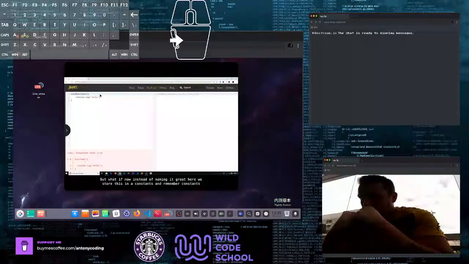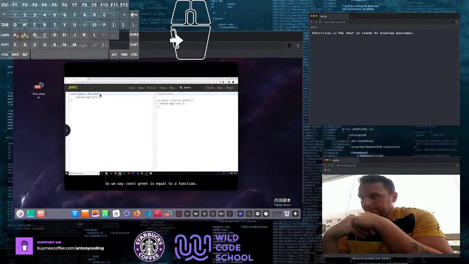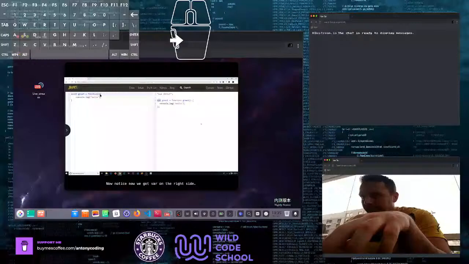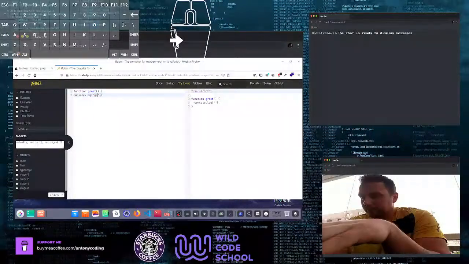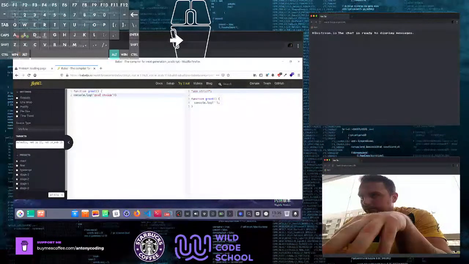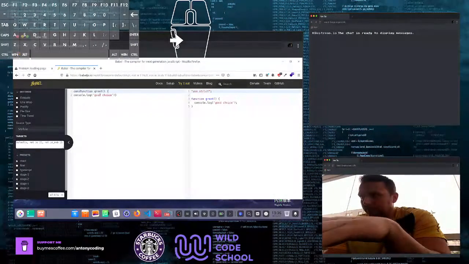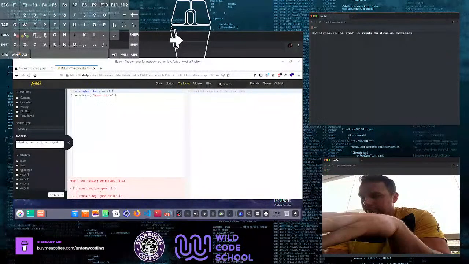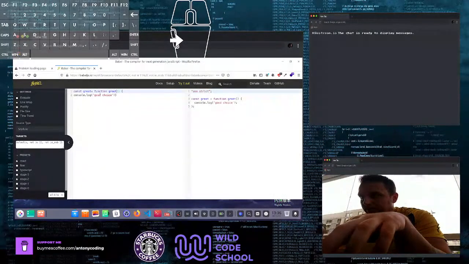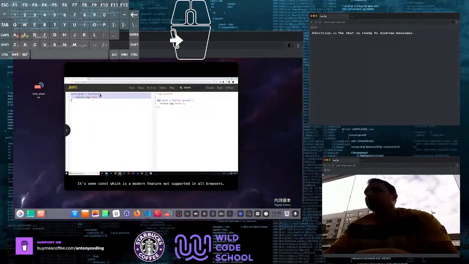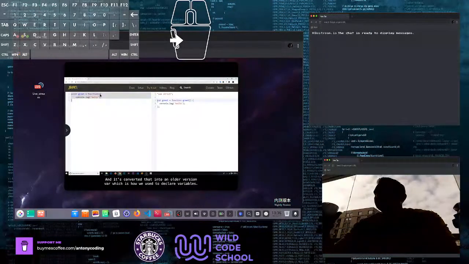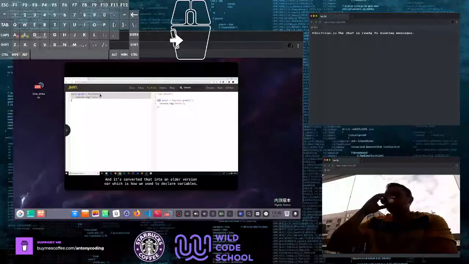But what if now, instead of naming it greet here, we store this in a constant? And remember, constants are modern features. So we say const greet is equal to a function. Now, notice now we get var on the right side. That's because it's taken in this code, it's seen const, which is a modern feature not supported in all browsers, and it's converted that into an older version, var, which is how we used to declare variables.